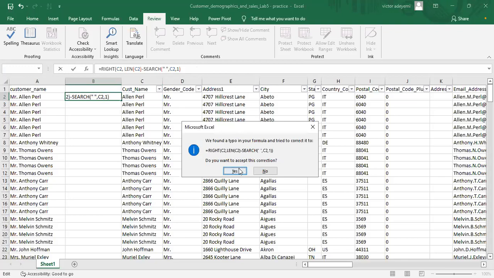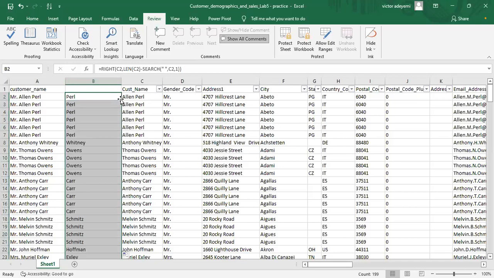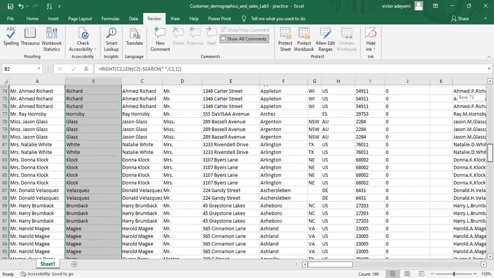Okay, there's a typo. Okay, here's our typo. So can you see what we got now? Are you guys following? With the help of the len function and the search function, we are able to extract out our last name. If you fill it down and go through it, you see that it has successfully extracted all our surnames. That's the beauty of the left and right functions.